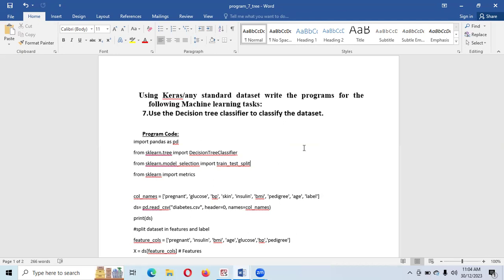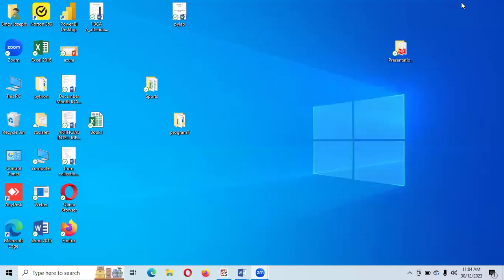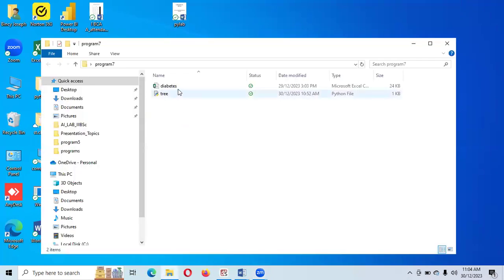So for this, in our program, we are using the file called diabetes.csv. Diabetes.csv, I had downloaded it online from GitHub. This is the file diabetes. You have to download the file diabetes.csv, that is a comma separated value file, and the Python file in which you are writing your program has to be stored in the same folder.